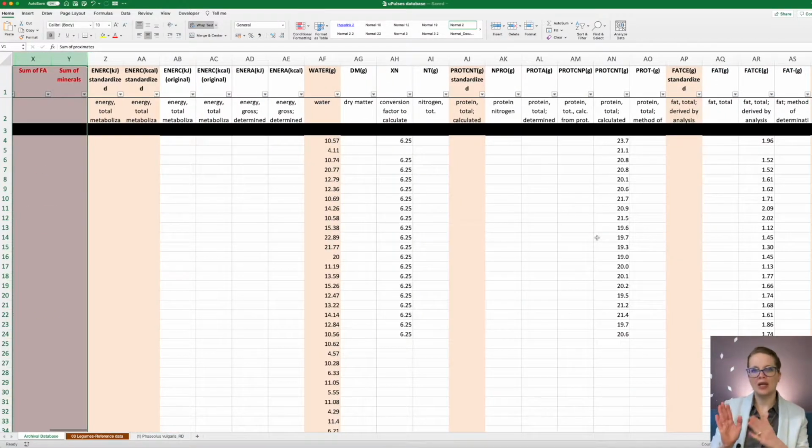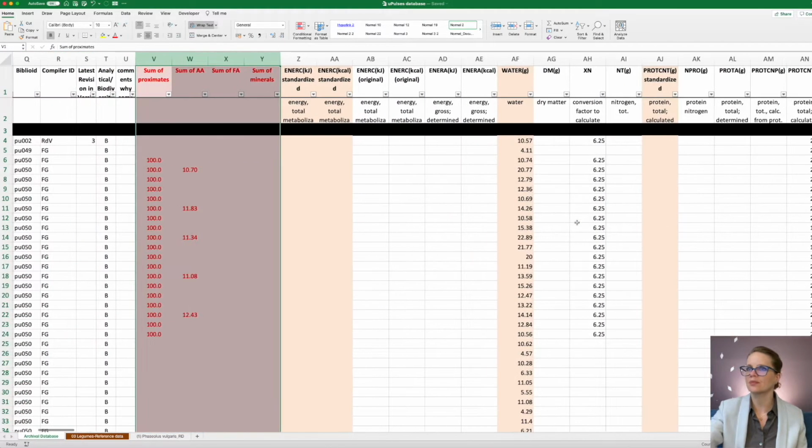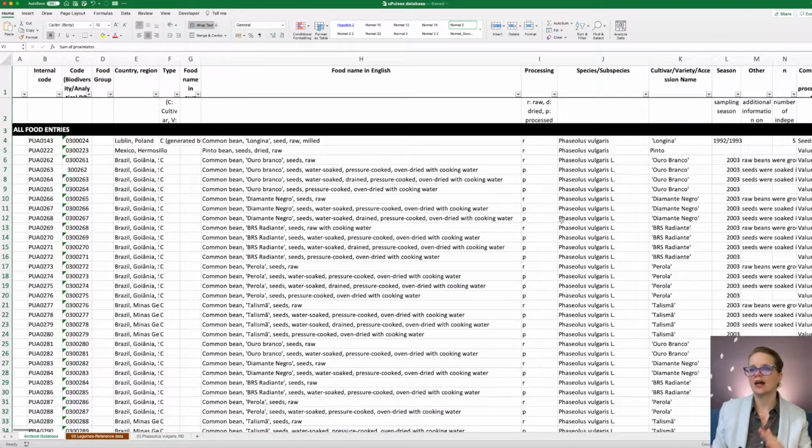So when I compile the data already assigned the correct tag name, it will make it much easier in the next step when I need to aggregate all the information, because we know that all the components, all the values that are below the same tag name, are equivalent and could be easily combined in an average value, for example. So this is the archival database.